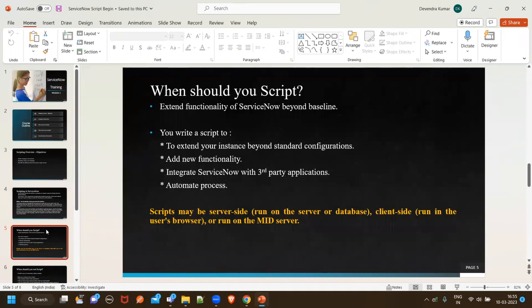When I say client side, most of the client-side validation is like making something mandatory, non-mandatory, visible, not visible, all that part. And when I say server side, whenever the data is actually getting stored in the table, you still want to do certain validation or trigger certain things, then you can use your server-side script.